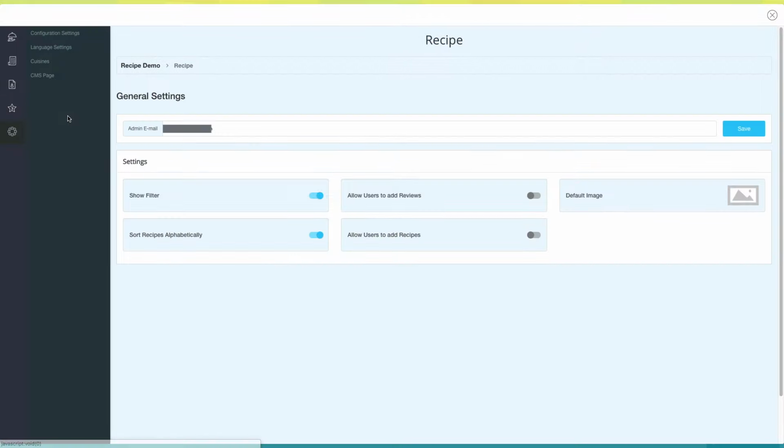Under General Settings, you will see Configuration Settings, Language Settings, Cuisines, and SMS Page. Under Configuration Settings, you can see Admin Email. If you want, you can change it from here. Some other settings that you can manage from here include the Show Filter, which allows users to add reviews, Default Image, sort recipes alphabetically, and allow users to add recipes. You can even enable auto approval for user recipes.